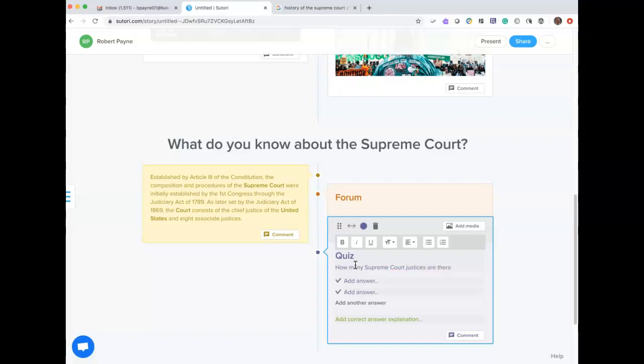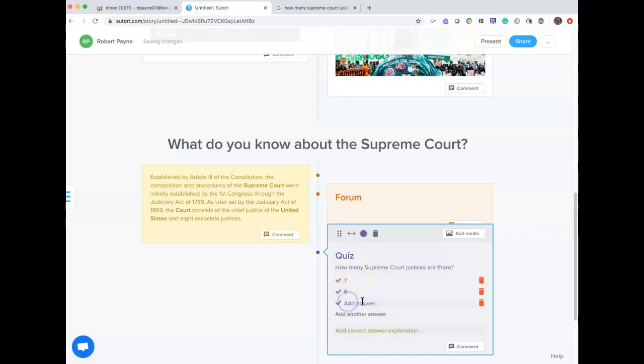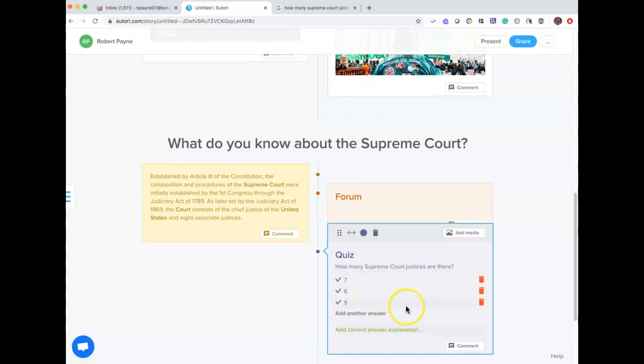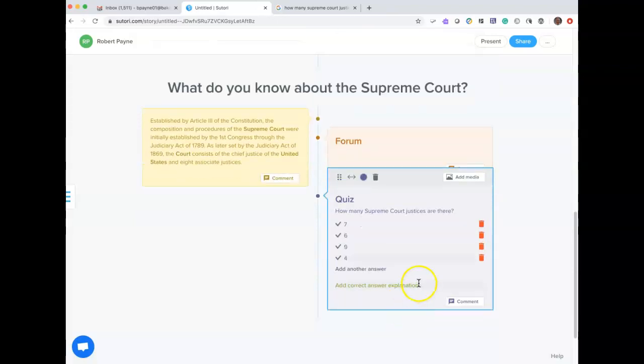And again, you can put anything in here you want. So you have your question, and you start adding answers. If you want to get rid of any of the answers, you have your trash can. And then you can put an explanation down there for the correct answer if you want to actually have there be some text when they do connect with the right answer.